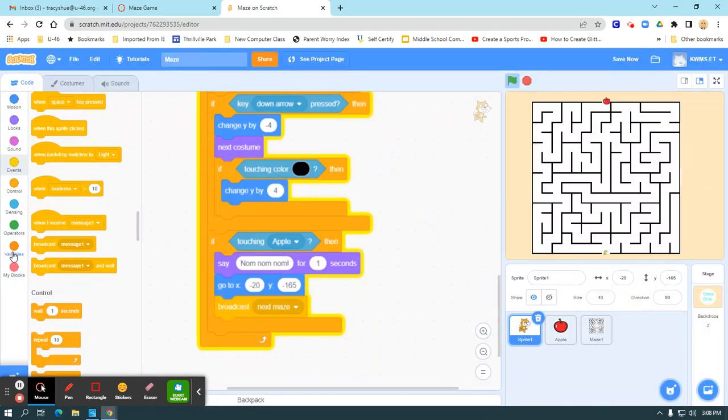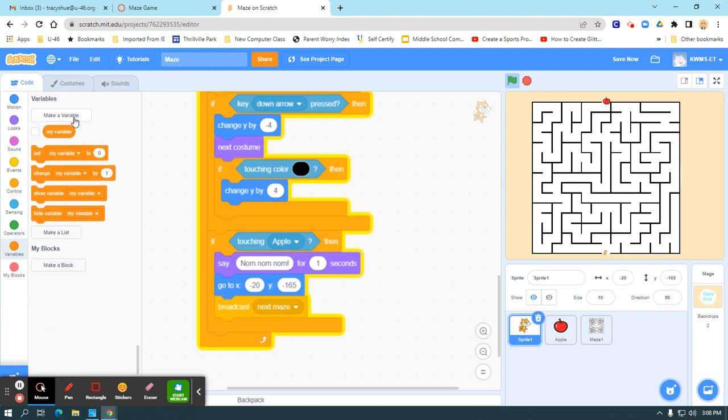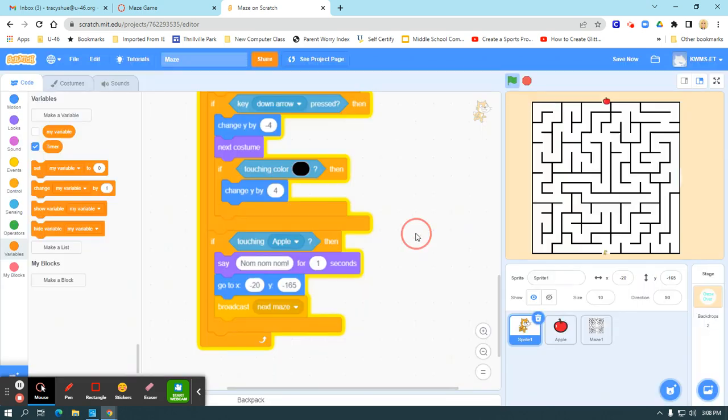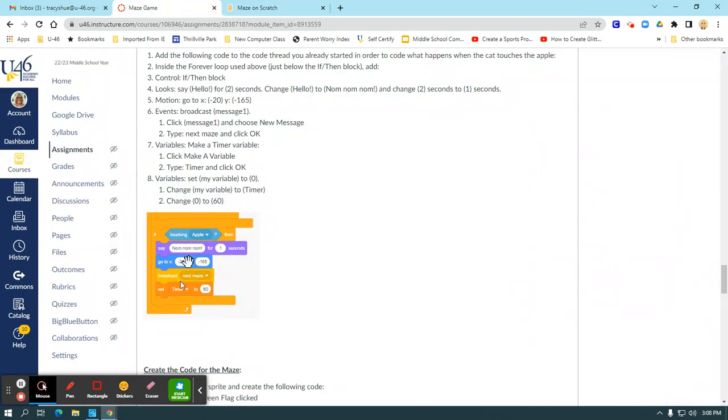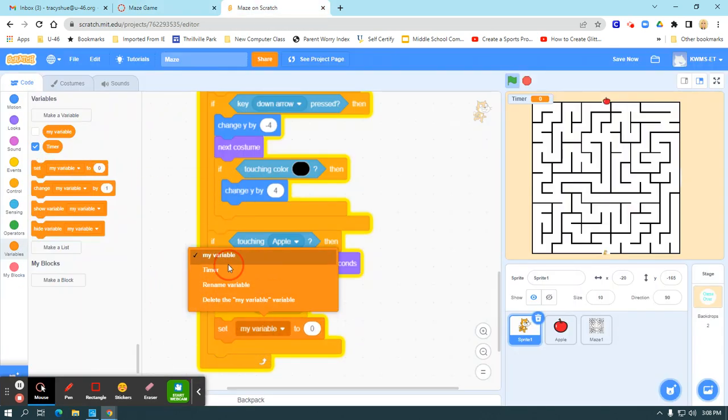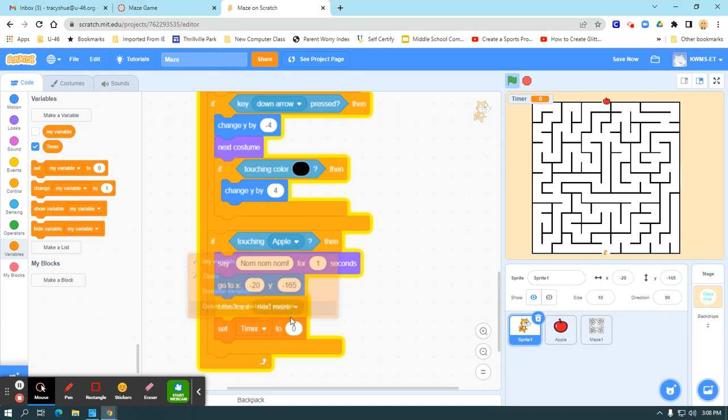Okay. And then we have to go to our variables and we're going to click on the white box at the top that says make a variable. And I want you to type in the word timer. Leave it for all sprites. Click OK. And then I believe, yeah, set timer. And then you can adjust the seconds to match whatever seconds you want. But I'm going to say set timer, and I'm going to still use 60 seconds. And again, if you want it to be shorter or longer, go ahead and go for that.